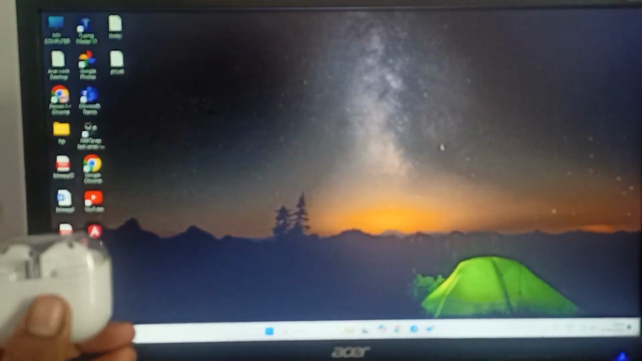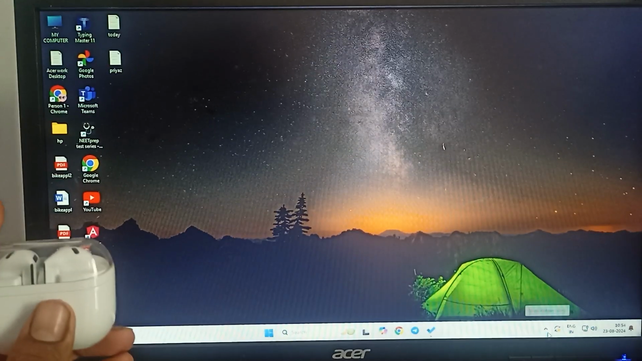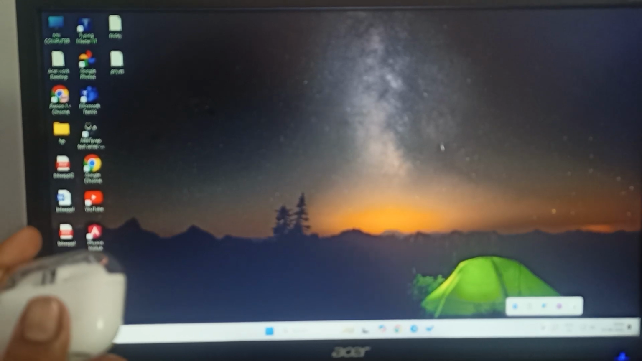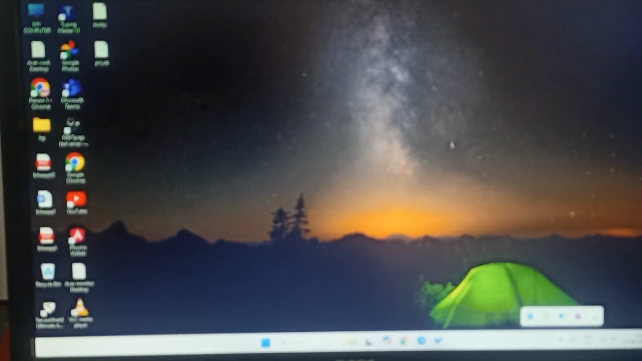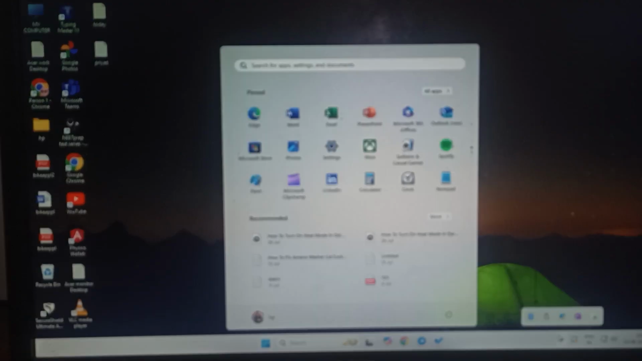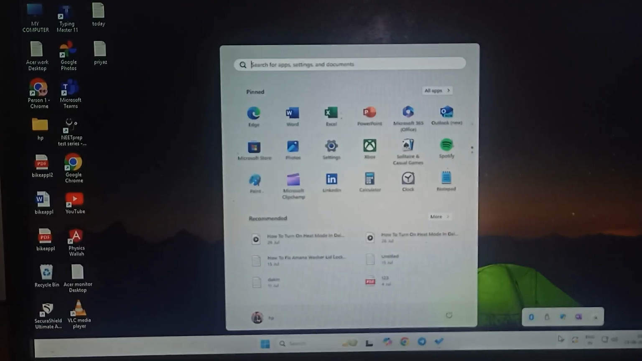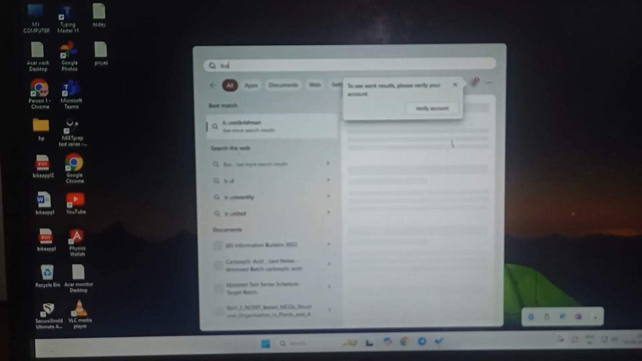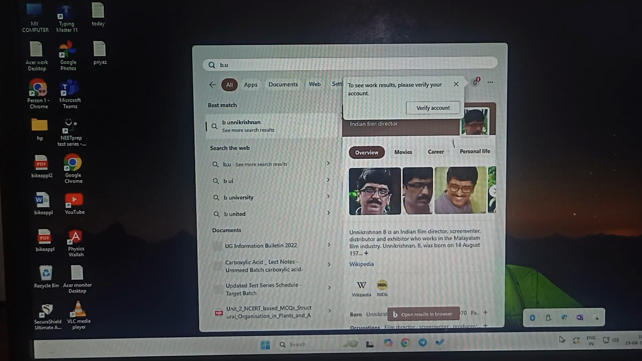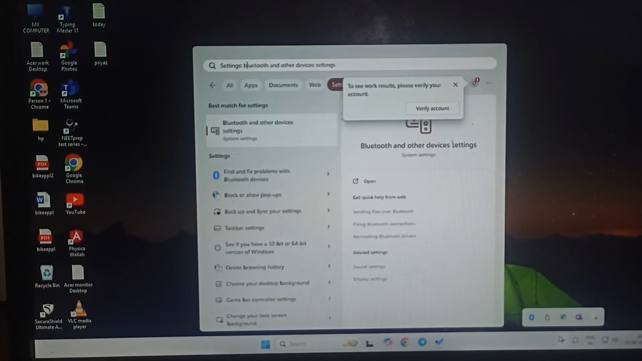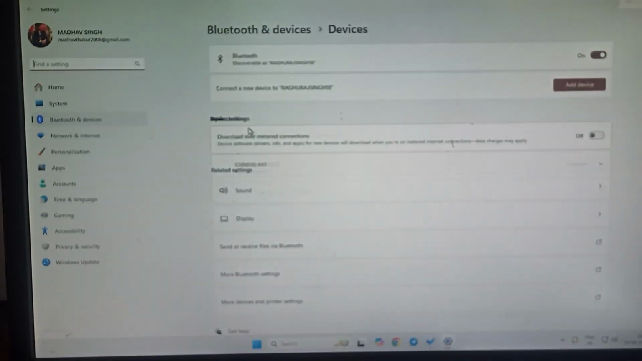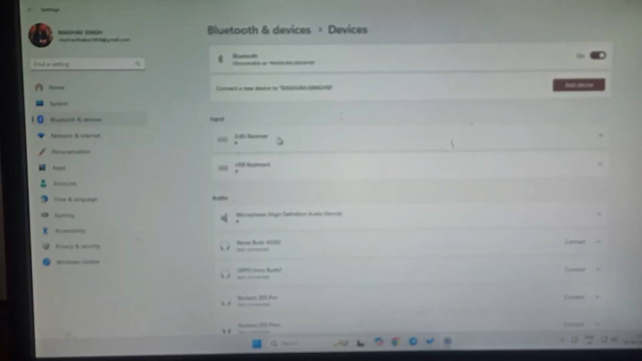So guys, if you're having the option from here, you can simply check the option which is available here, and if it's not, you can also search here. In the search menu, you can search Bluetooth. Okay, then Bluetooth settings and other devices. Then you click on this option. And now we are on the page where we connect our Bluetooth devices.